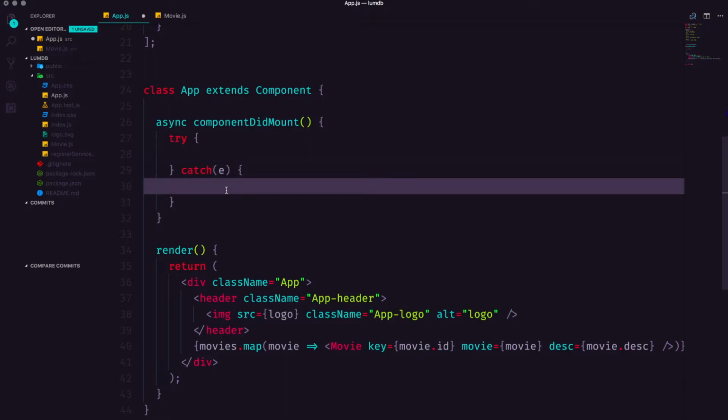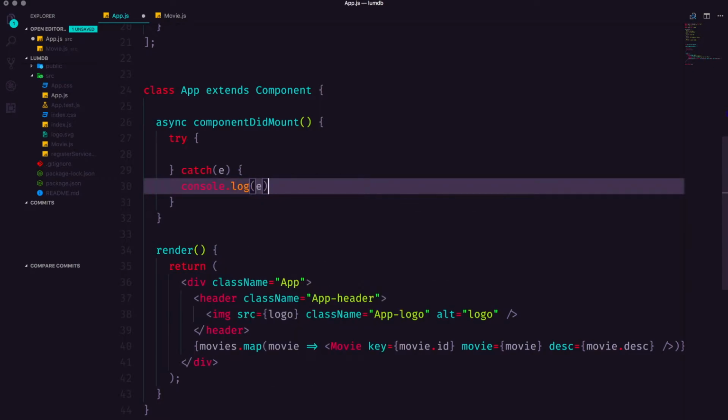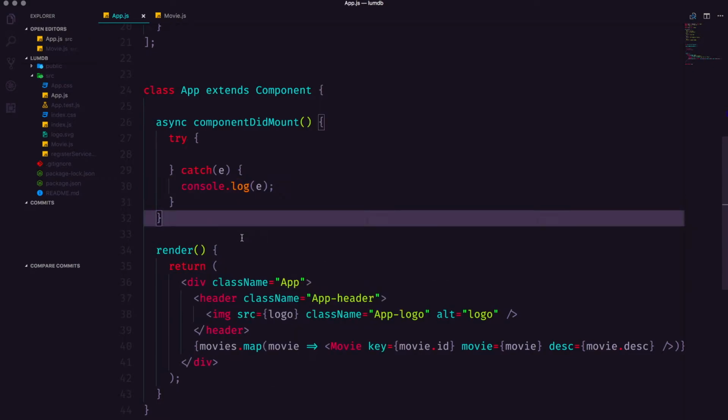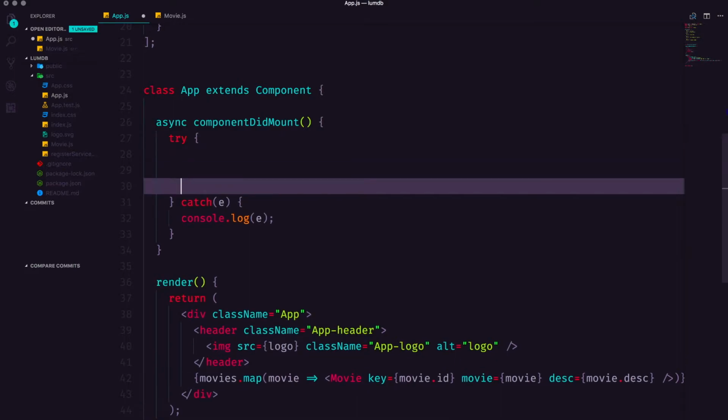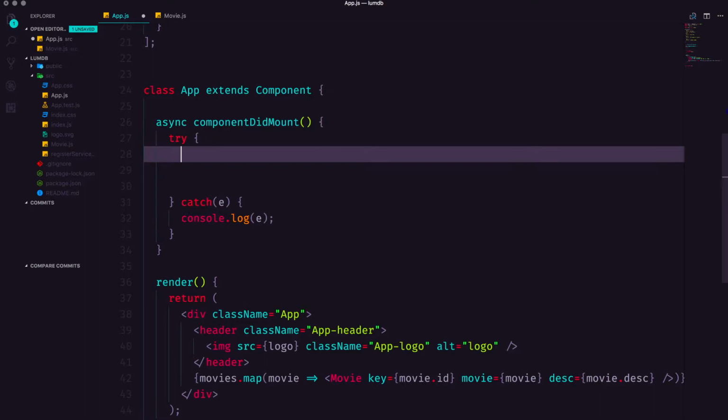And since we're not doing any error handling in this, we can simply console log the error if we get one, just so we know what it is. And everything else we're going to be doing is going to be taking place inside of this try. So it's going to try to do what's in here, okay? And this is going to be a very common pattern you see in async await in the future.